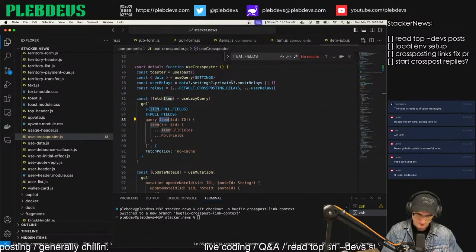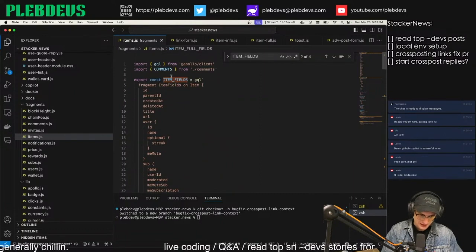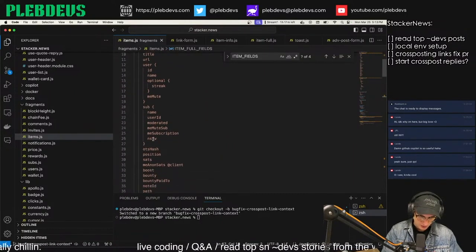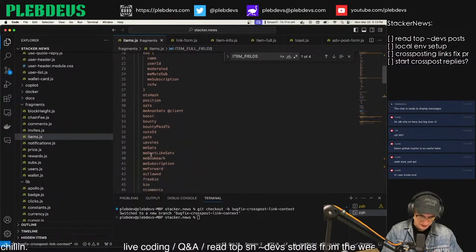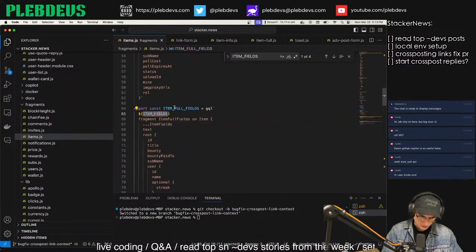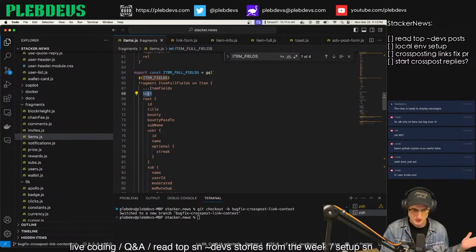It's back here, item full fields. You notice that item fields here have no text property. We have title, we have URL, but we don't have the actual text. So this was a problem I was running into. And with item full fields, we have all the item fields plus, look at that right at the top, text.